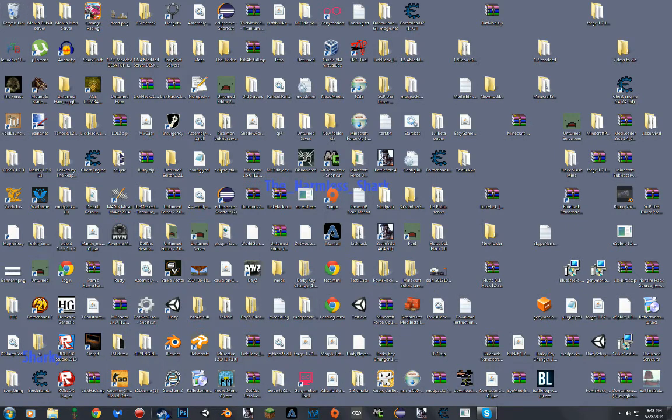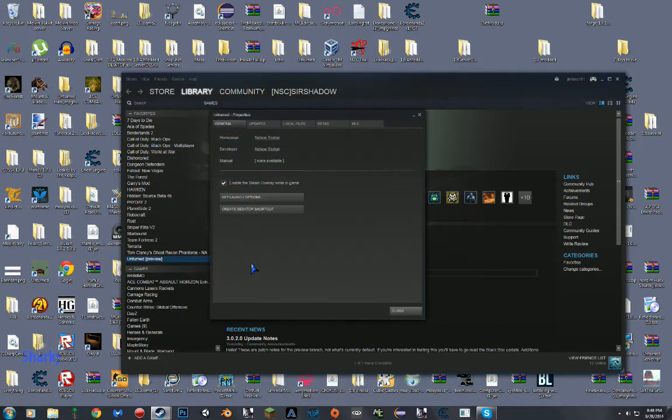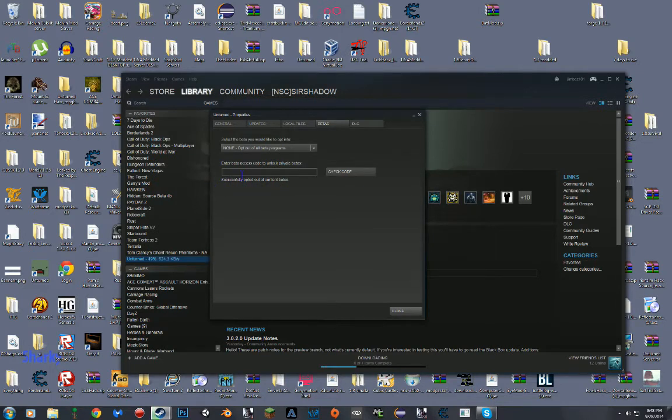First thing you want to do is go to your Steam, right click your Unturned, and this little scroll bar should pop up. Go all the way down to Properties, and then go to Betas. Yours should look exactly like this, except for this. What you want to type in here is OPERATIONMAPLELEAF. I know that's a mouthful, but no spaces, and it will be in the description.